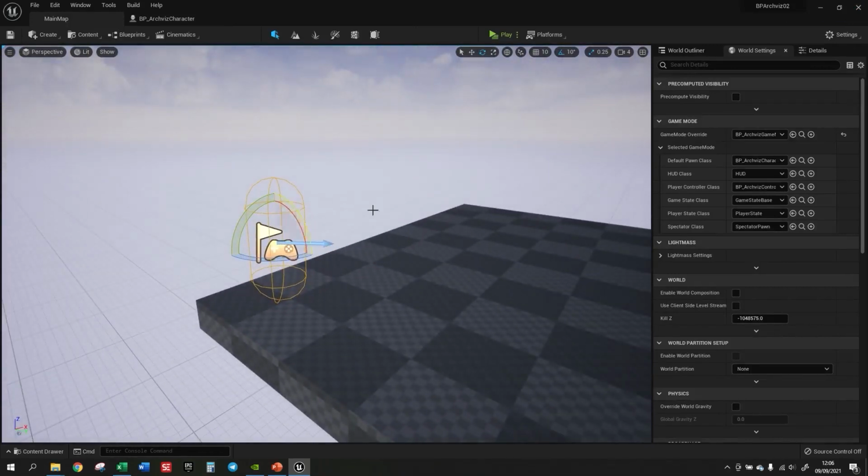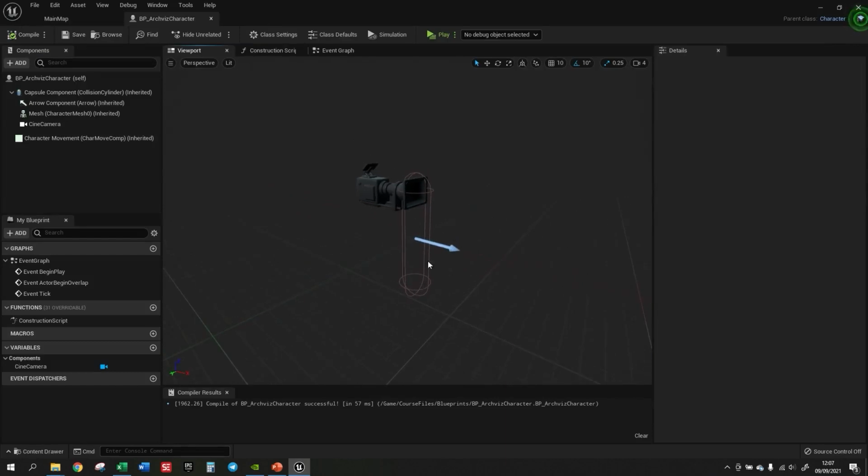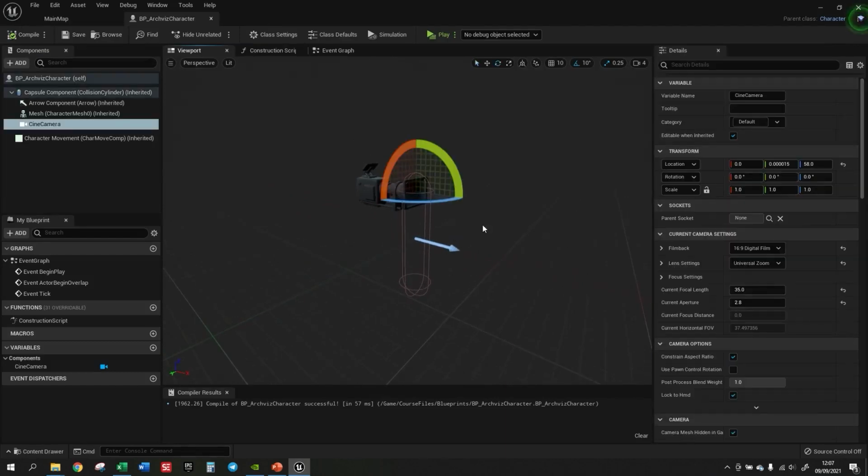And this here is our reference of where our character will spawn from, okay? So that will help us to see where our player is going to start in the experience. So we'll leave it there and let's take it a step further in the next class.